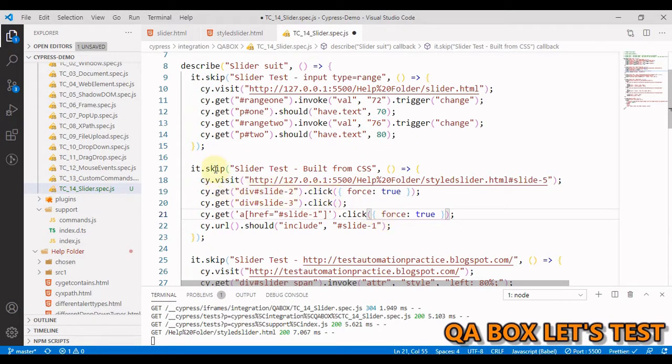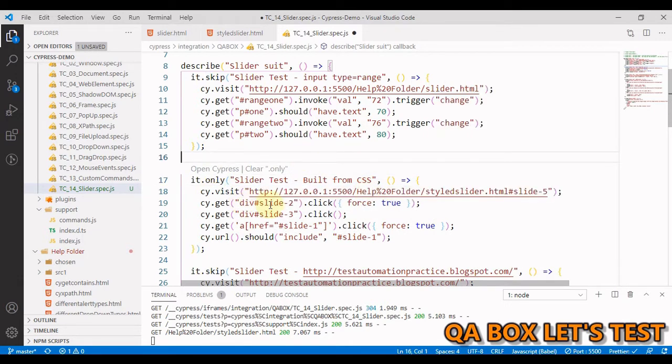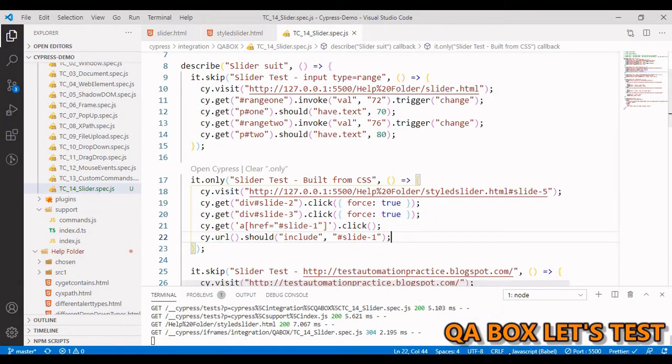Now let us run this test case and see what is going to happen. Ideally when this command is being executed, I should see number 2 in the box. Then with this command I should see number 3 in the box, and herein I'm clicking on the button. So those 1 2 3 buttons, I don't need to pass in force equal to true because they are visible. And then I'm checking that the URL should contain this. Let us run this.